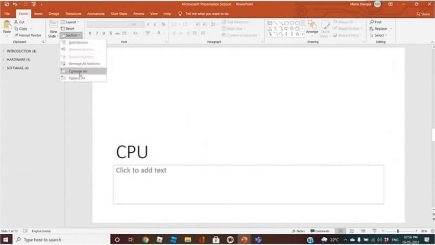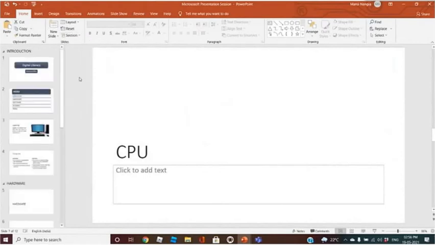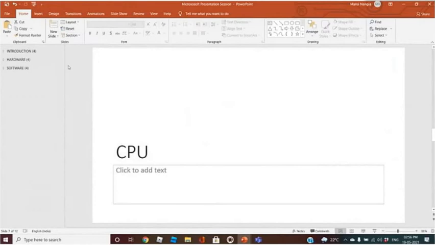Okay, so you can collapse all, you can expand all. Is it fine? Okay, so this completes our clipboard section, slide section, and font, which we have discussed in paragraph 1. And try to use SmartArt wherever you can.